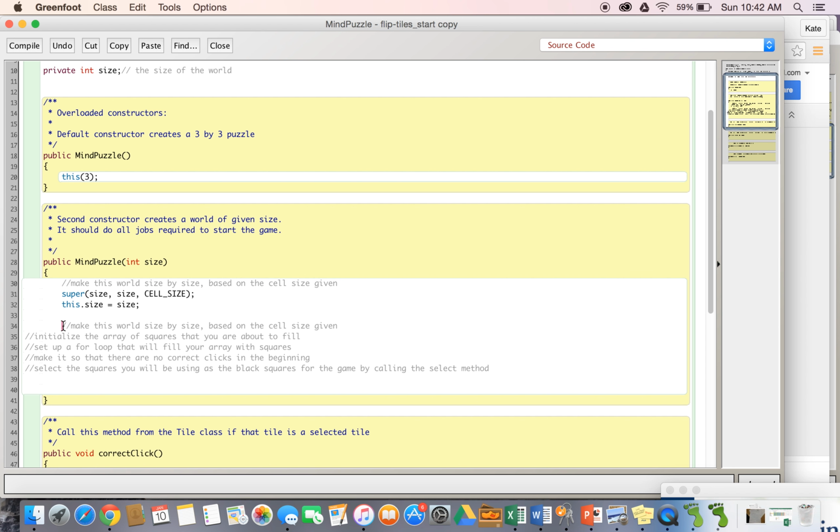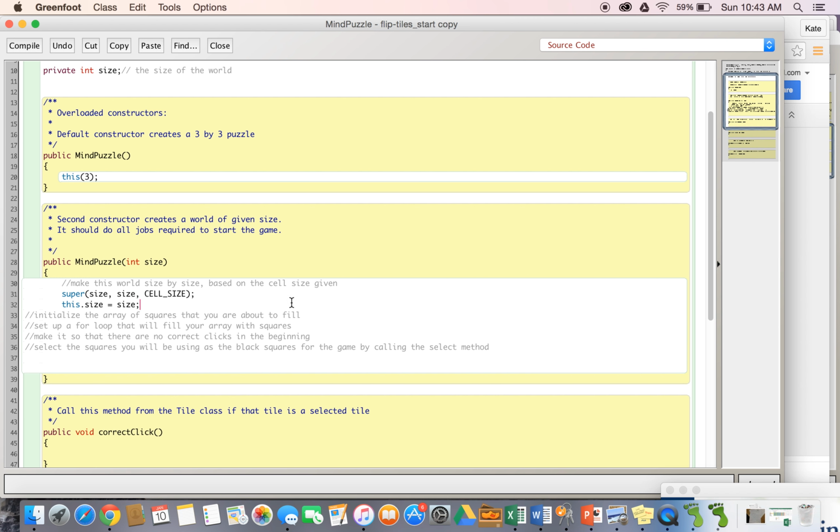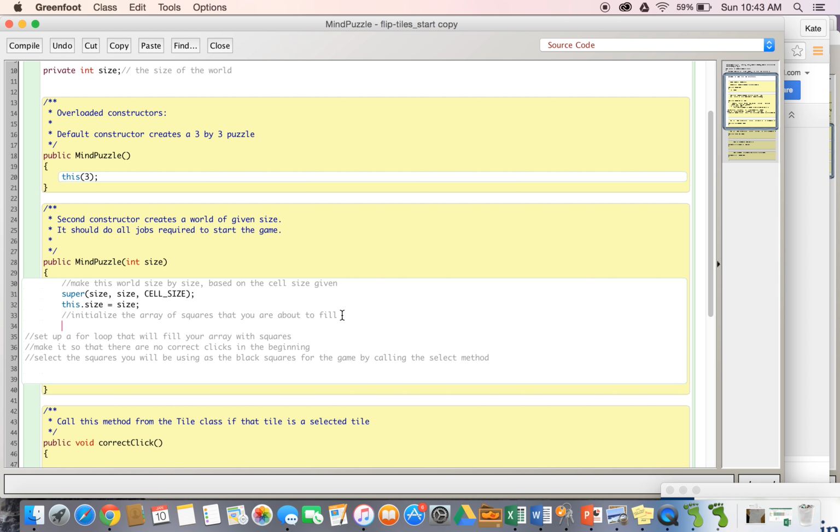So it says make this world size by size based on the cells given. So that's actually been given to you. So I'm going to delete that. And then it says initialize the array of squares you are about to fill. So this is where our 2D square information comes along, okay? If you don't understand 2D arrays, you should probably check out some information on 2D arrays, either in the notes that come beforehand in this tutorial, or something else, because I'm not going to fully explain them here. But they're basically an array, basically arrays within an array.